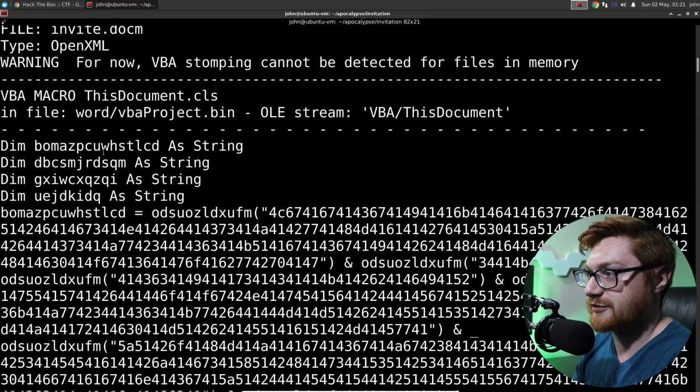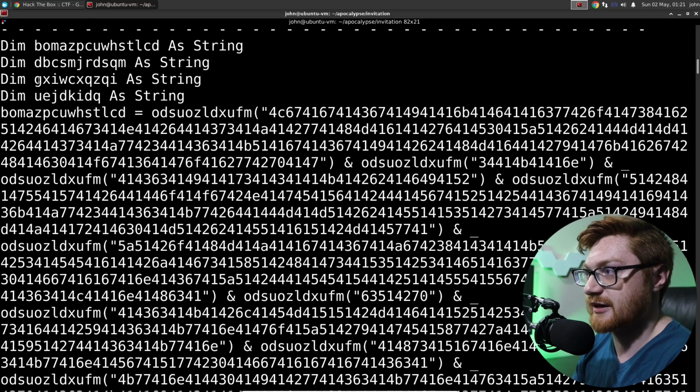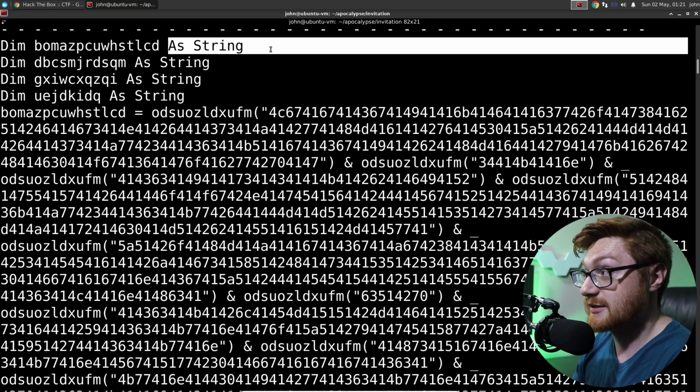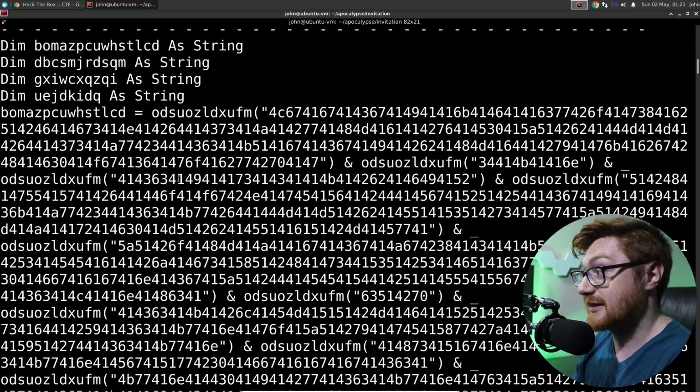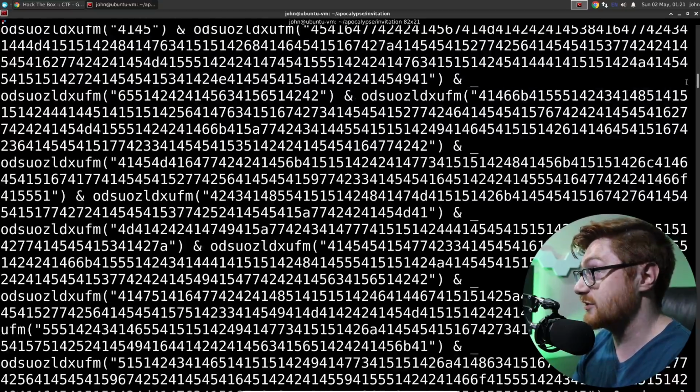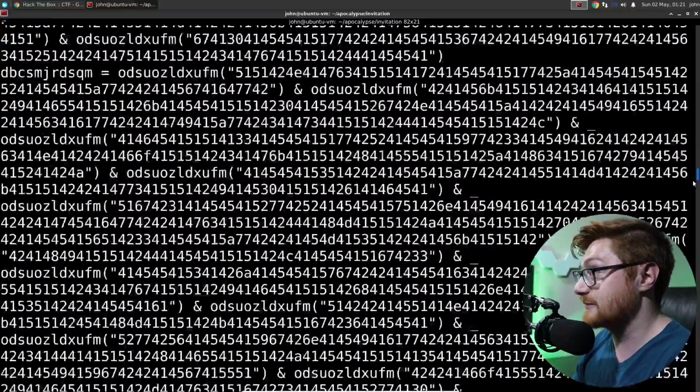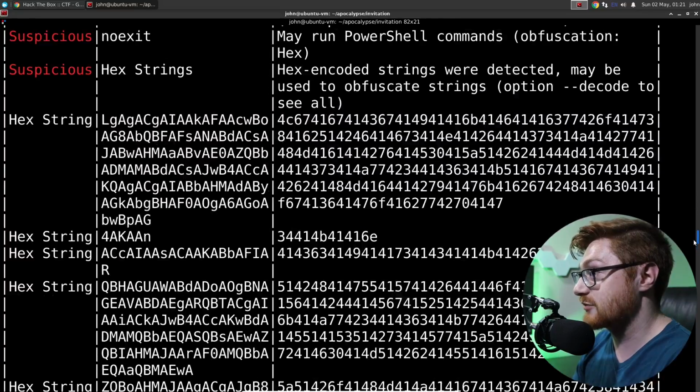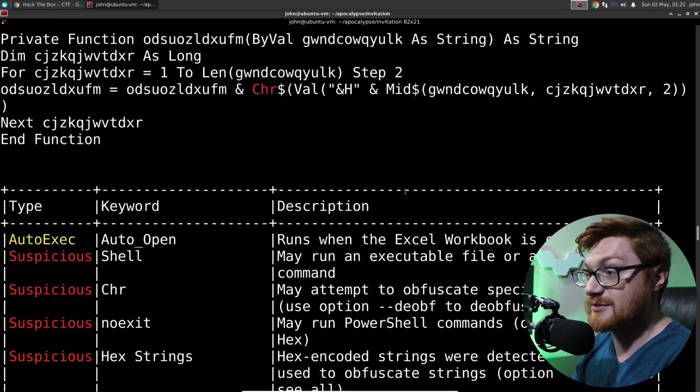Looks like this code will define variables. Dim is that keyword in Visual Basic to do that, specifying each of these as a string. There is a lot of this code here, and scrolling down back to the very bottom, after we get through all this, olevba does some interesting stuff.